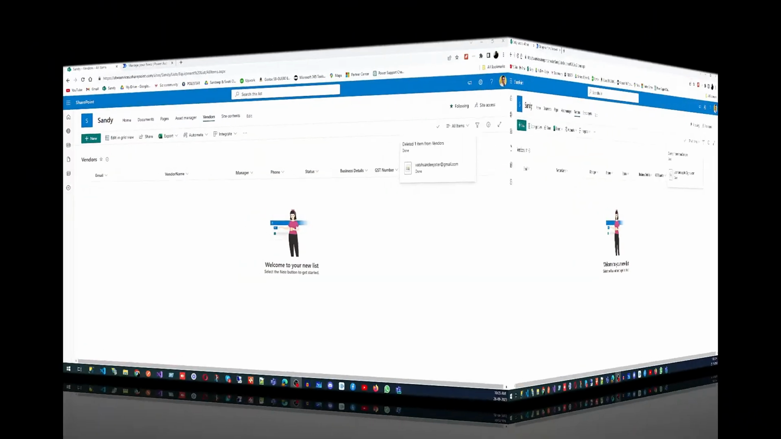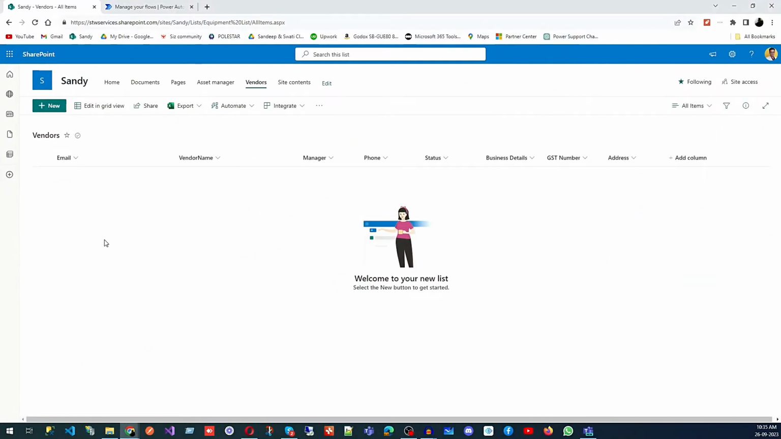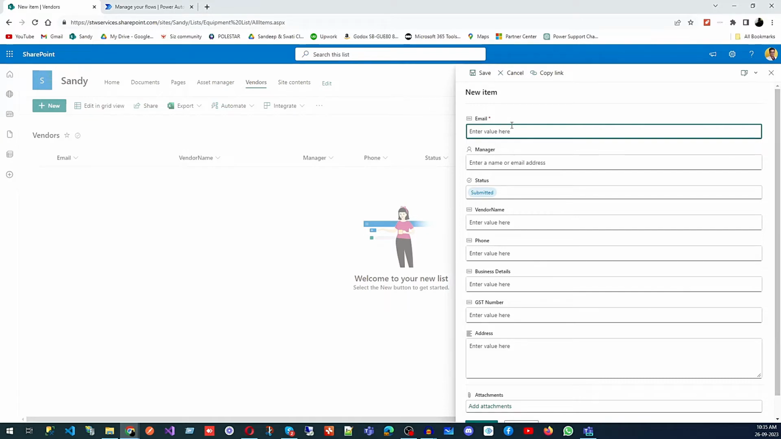So let's see how this process is working, and after that, we will see step by step how you can create a vendor registration process in your organization. So let me share my screen. I already created a SharePoint list to store our vendors. So let's add a new vendor.